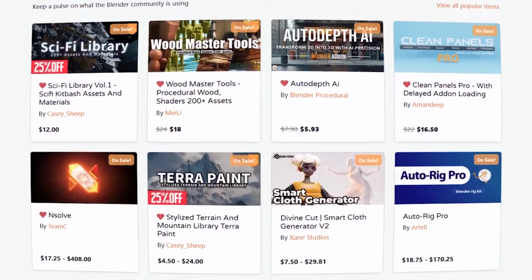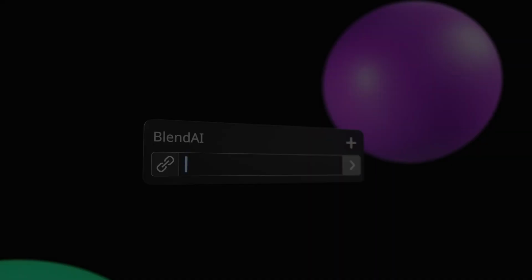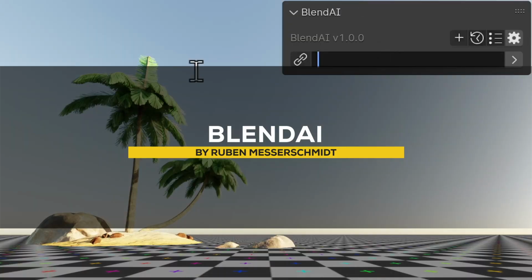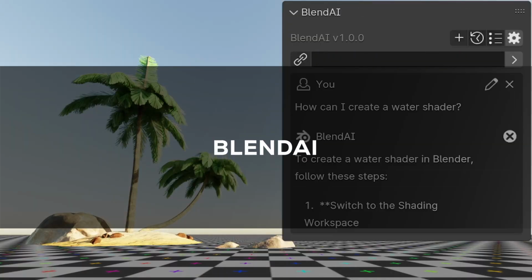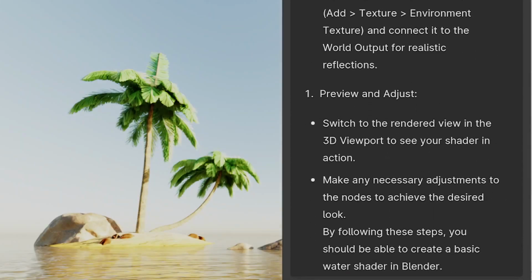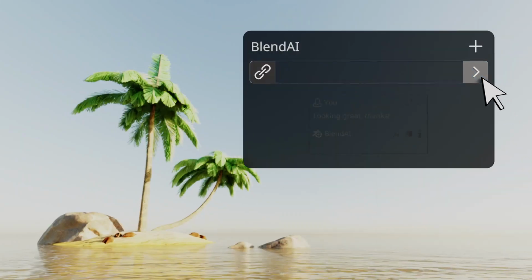So without further ado, let's jump right in. We're gonna start with Blendai AI. And this one is making waves lately, because it is designed to assist you with your work inside Blender. And the add-on works like an AI assistant inside the software.